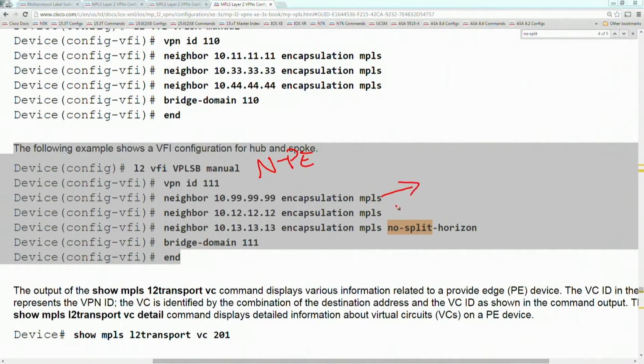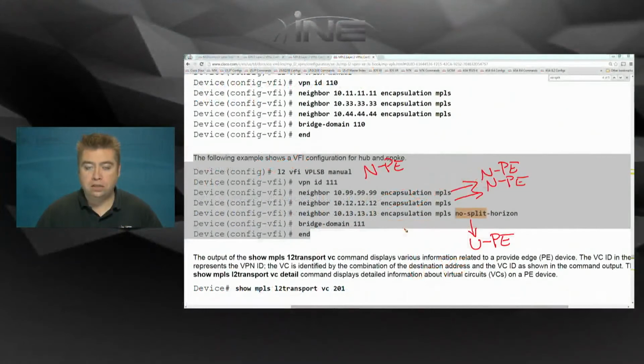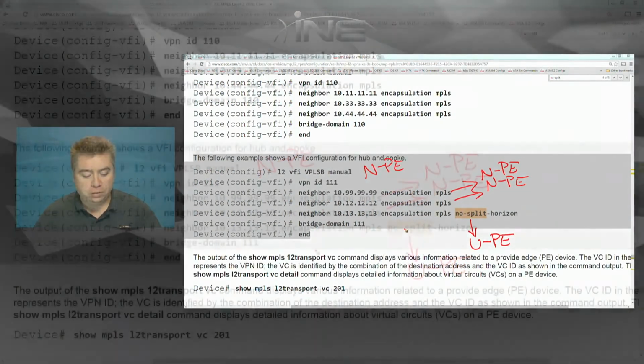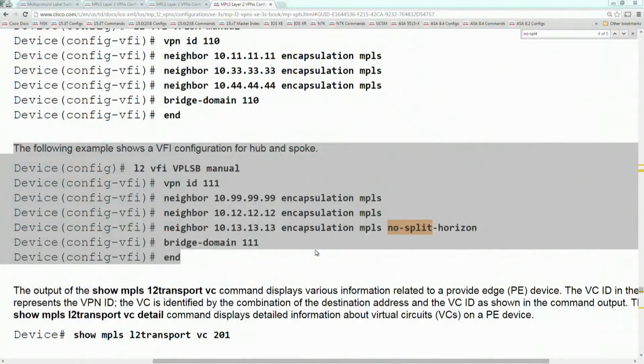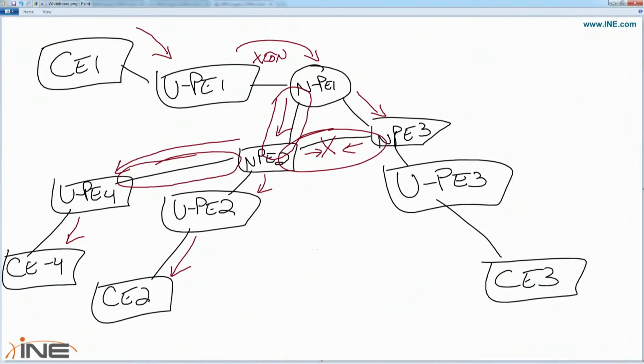This pseudowire and this pseudowire would be going to other NPEs. And then the one that has split horizon disabled on, this would be the one that's going towards the user-facing PE. But from a syntax point of view, it doesn't really tell you this is the particular role and where you need to do the configuration. You can figure this out, though, if you were to draw the topology out and try to think about where split horizon would need to be enabled in order to stop the loops.